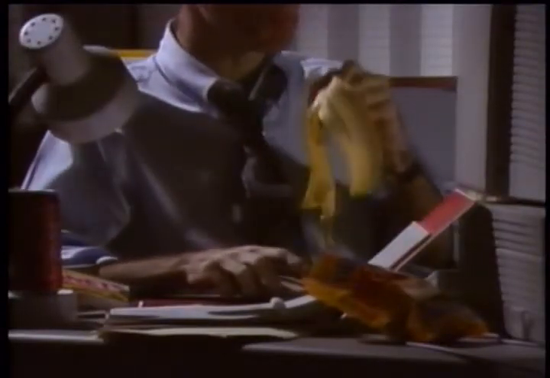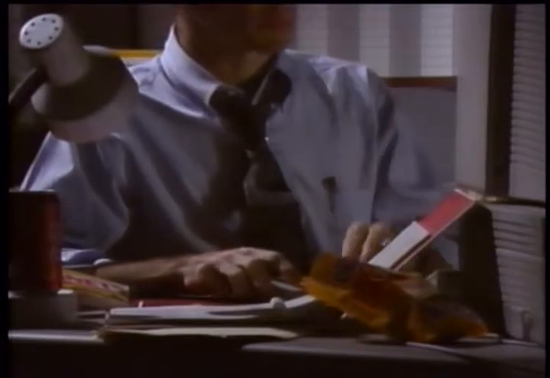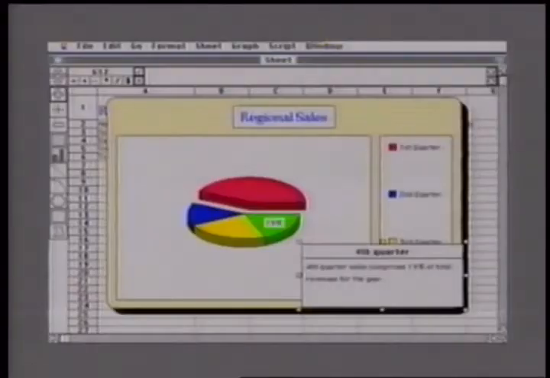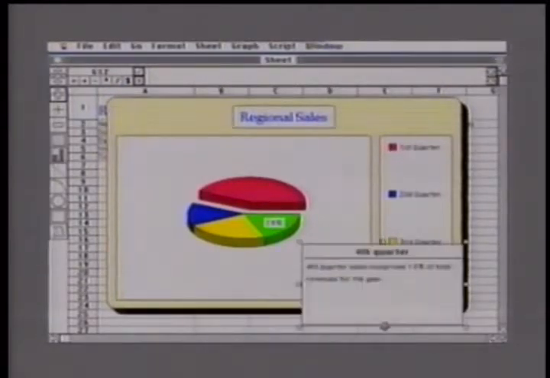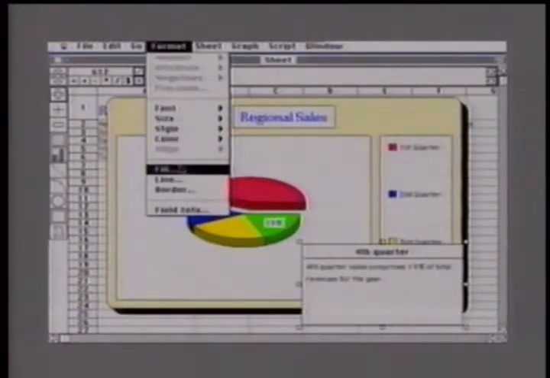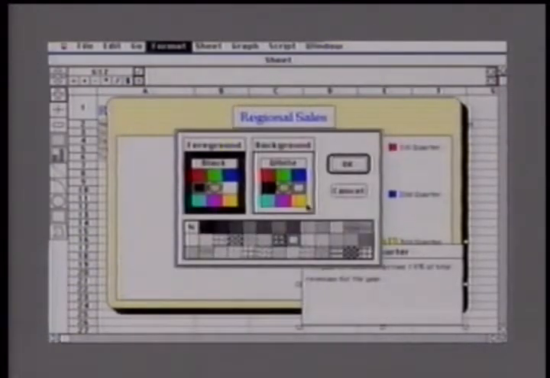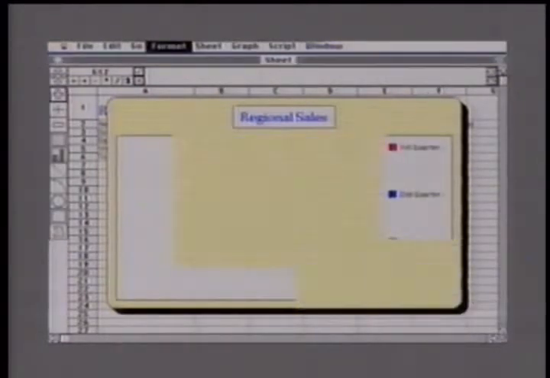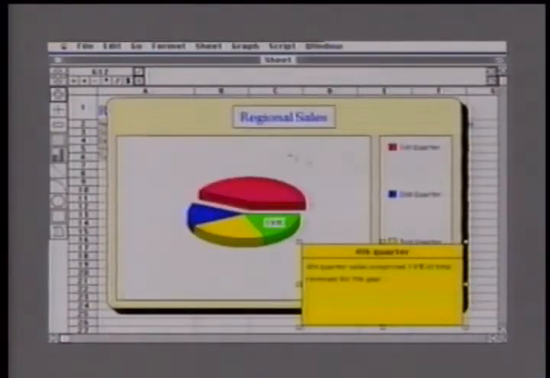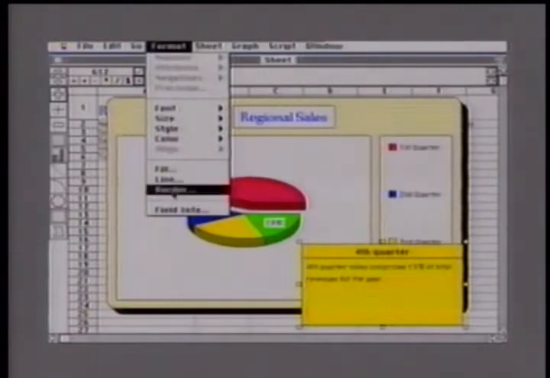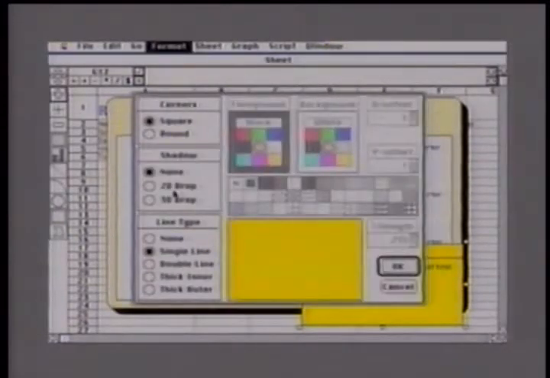Like everything else we've seen in Wingz, text fields can be customized with a whole array of formatting options. We can format the text inside the field, and we can format the field itself. Fields are formatted in much the same fashion as graphs. You can use the Fill command from the Format menu to add color and pattern to the text field, and use the Border command to alter the frame or add a shadow.